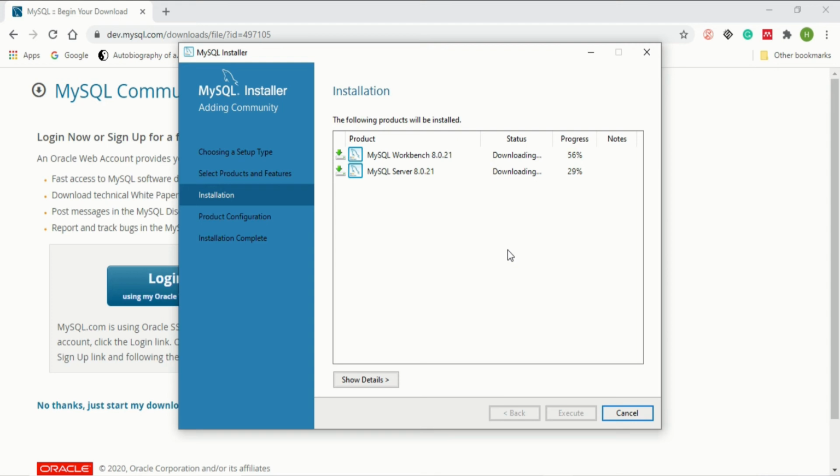Just take a break and we will get back after it has been downloaded. Now you can see it has been downloaded. Now it's installing, so it will take a few seconds to install. I will come back after it's been installed on my computer. Now you can see the status of both products is complete. It has been downloaded and installed on my computer.